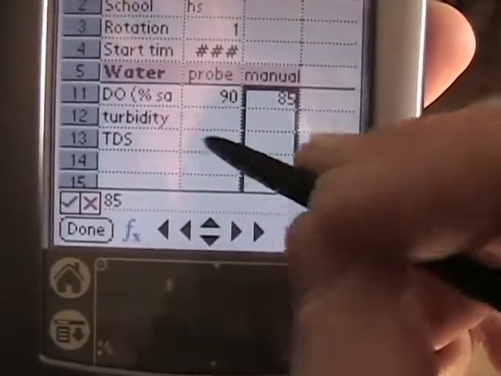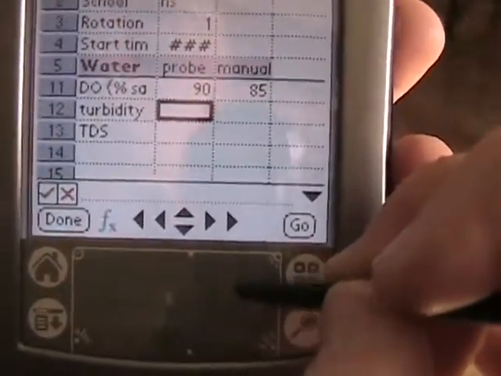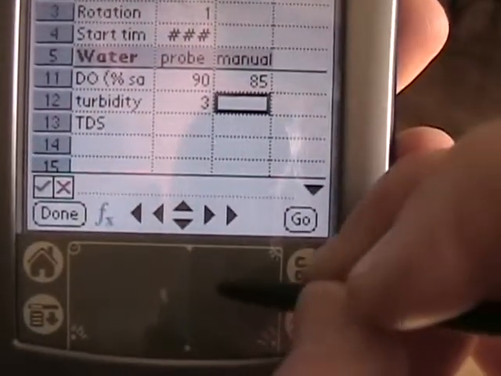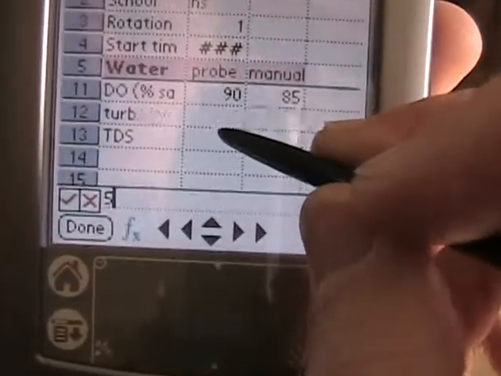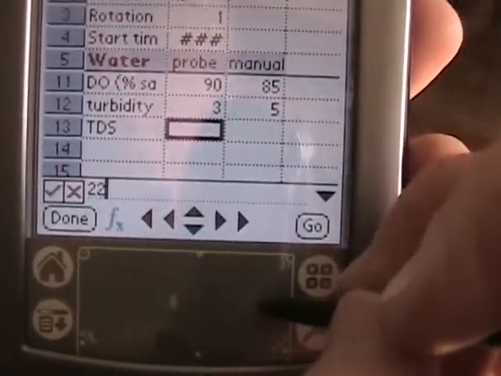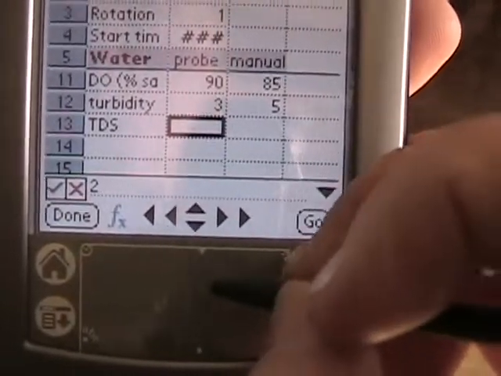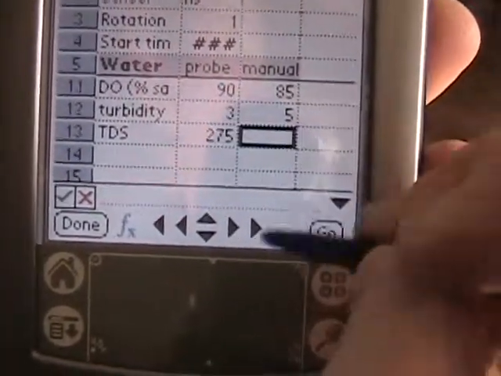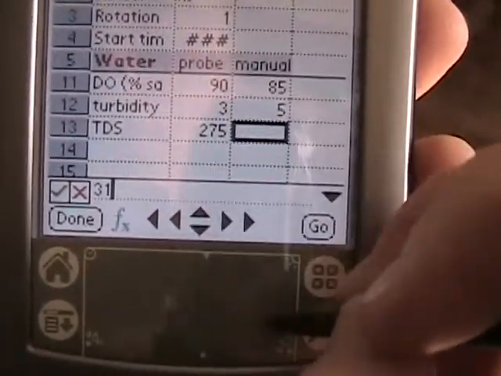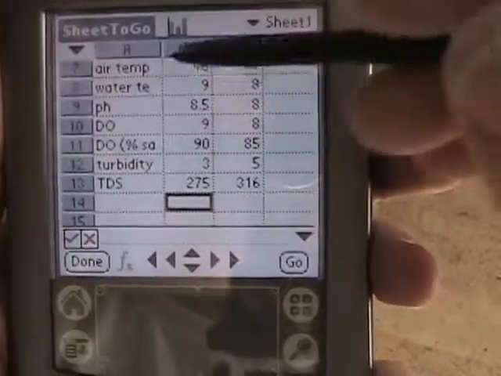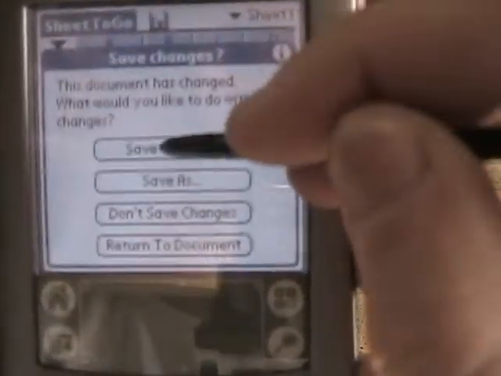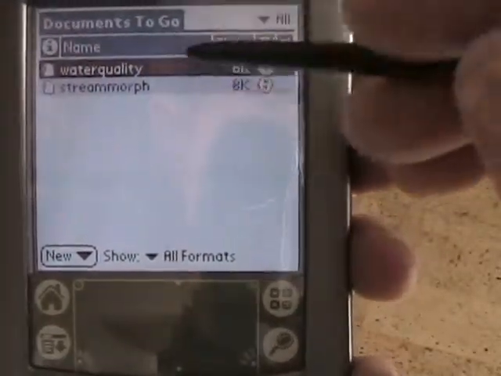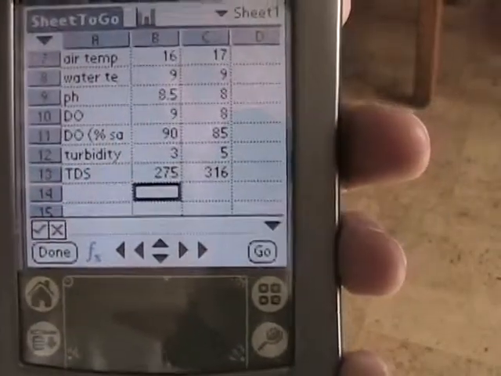Now I want to go down a little bit to get to turbidity, which will be 3 and 5. And then the TDS will say 275 and 316. So I'm going to click Done, Save Changes, and now that's in the water quality. Should be under the date, but okay.